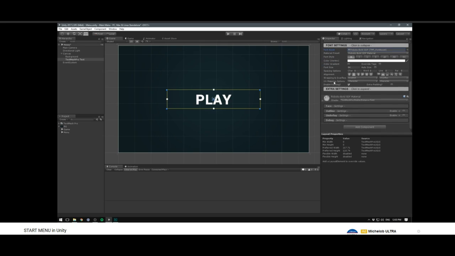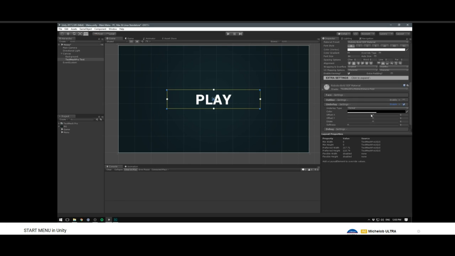To change this, let's scroll down under the material settings. Let's first add an underlay in order to create a shadow. Let's enable this. Let's offset it by 1 on the X, by -1 on the Y. We can also increase the softness to blur the shadow a bit. I think that looks a lot better.